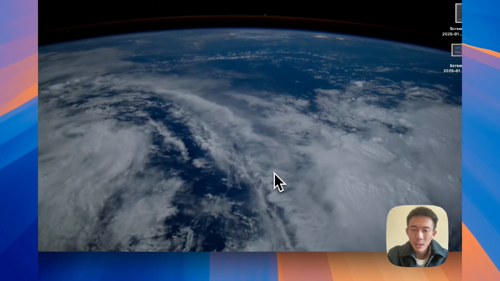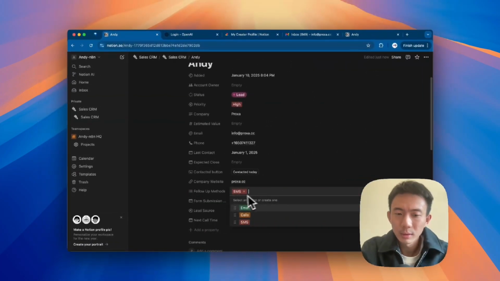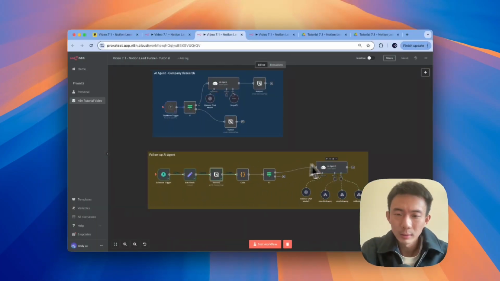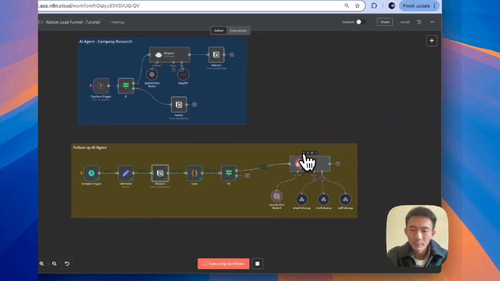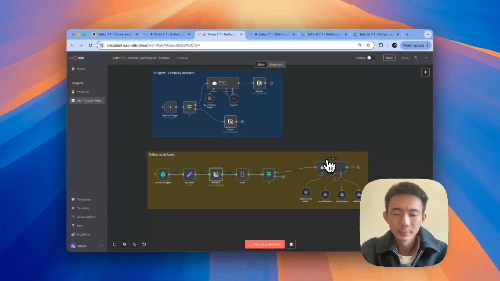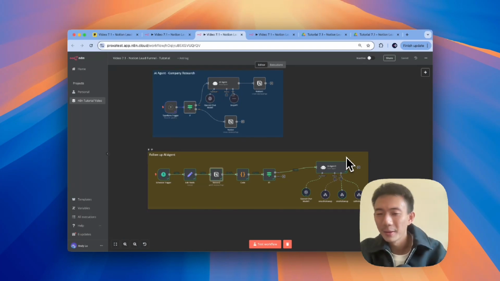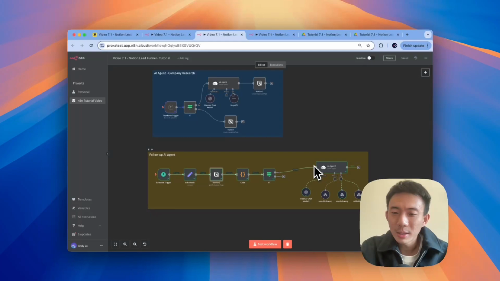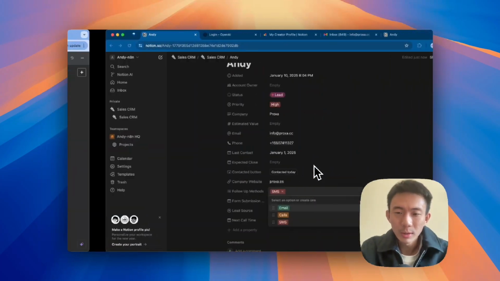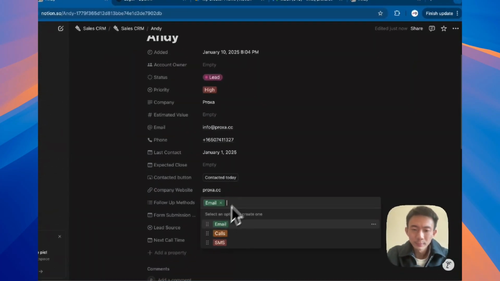Okay, when we change the follow-up method to SMS here, let's get started. Okay, using this SMS follow-up tool, the agent is adopting this. And then I got a text here. Great. So after demonstrating the SMS follow-up tool, we are going to use the email one.